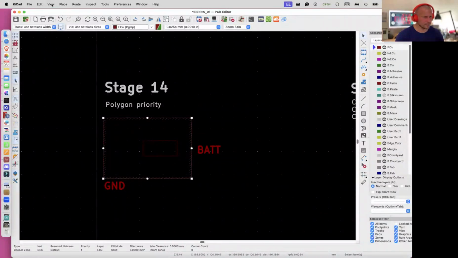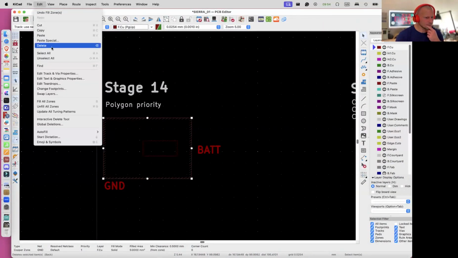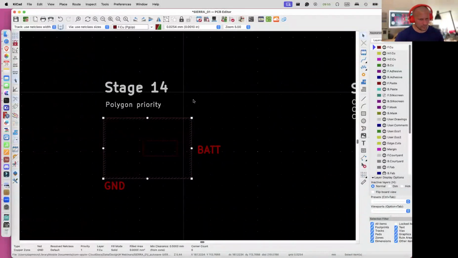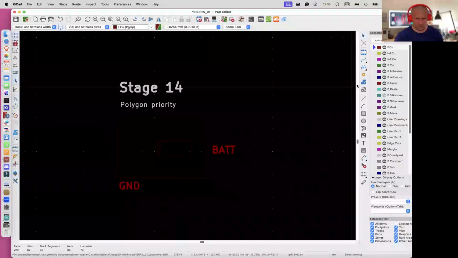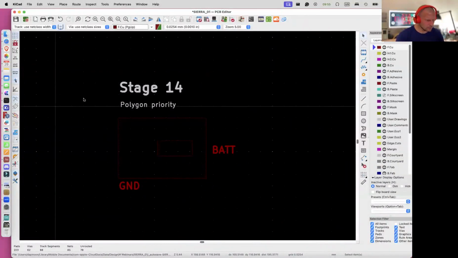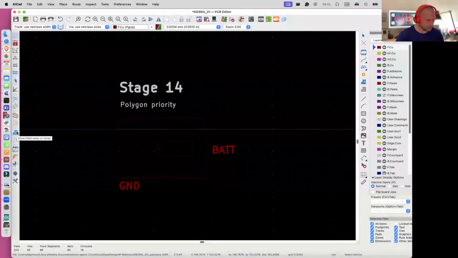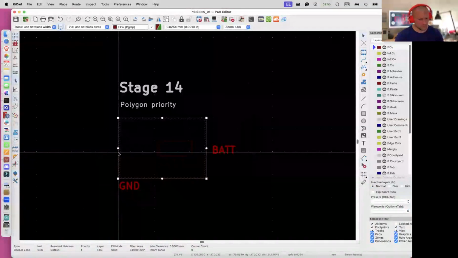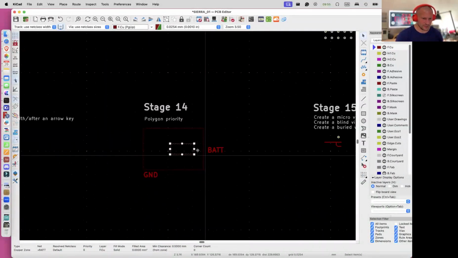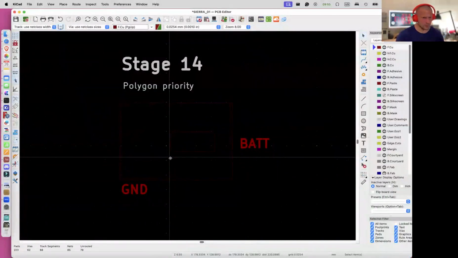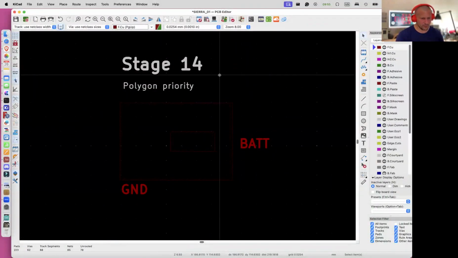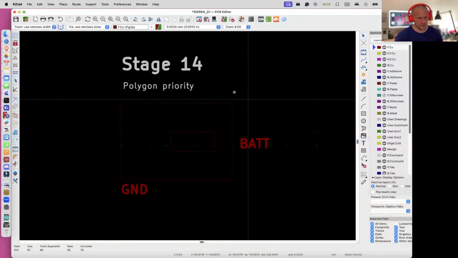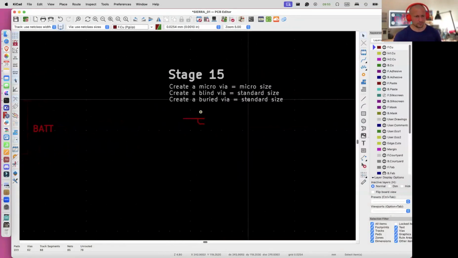And now I need to render the polygons: edit, fill all zones. I don't know why the polygons are not visible now. Filled areas. I'm sorry. This stage doesn't work now. I don't know why KiCad stopped drawing and rendering the polygons. Oh, never mind. It happened.